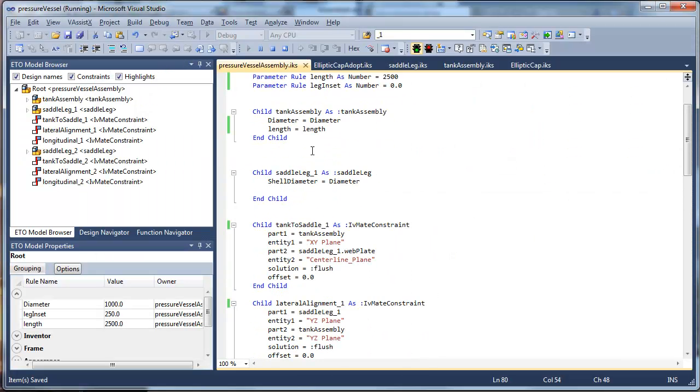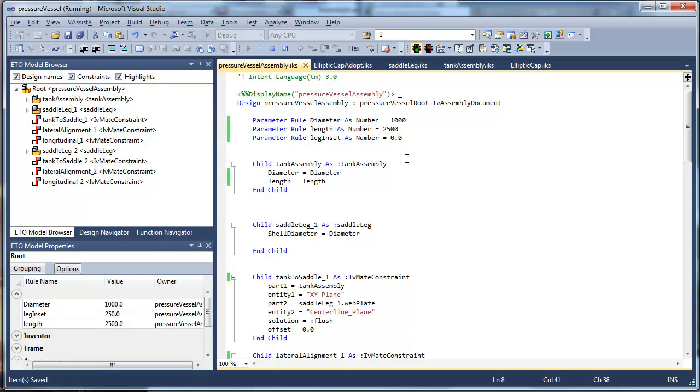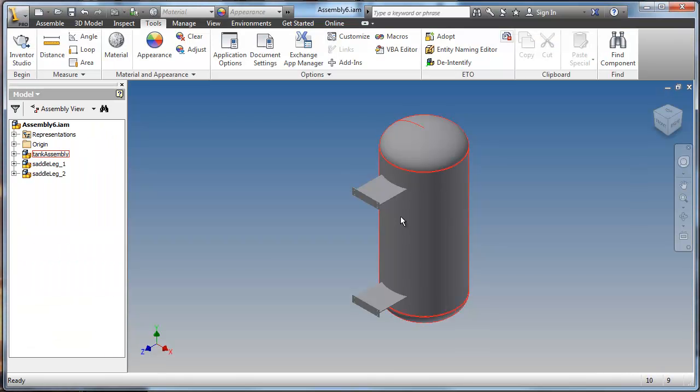Let's see what happens if we change the value of 0 to a bigger number. So we'll do this in a slightly different way. Change that to be 250, hit save, come over to Inventor, and there we are.